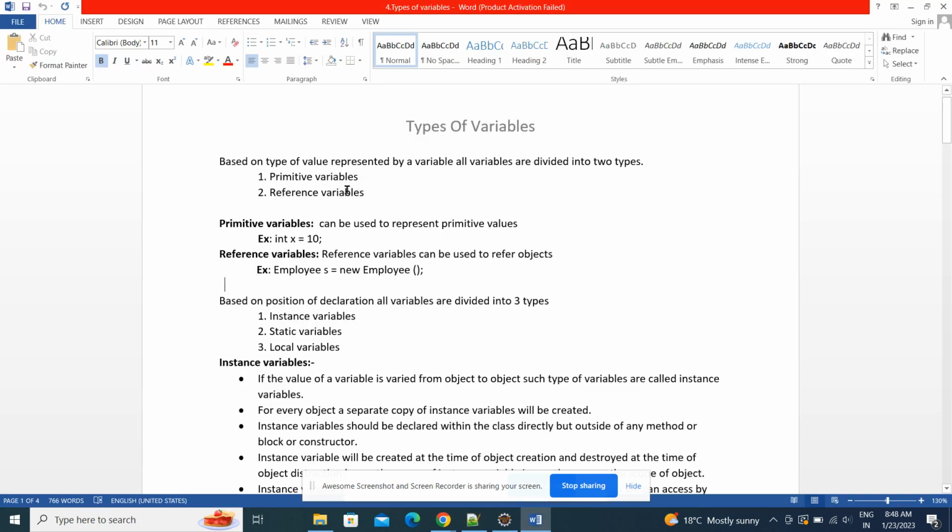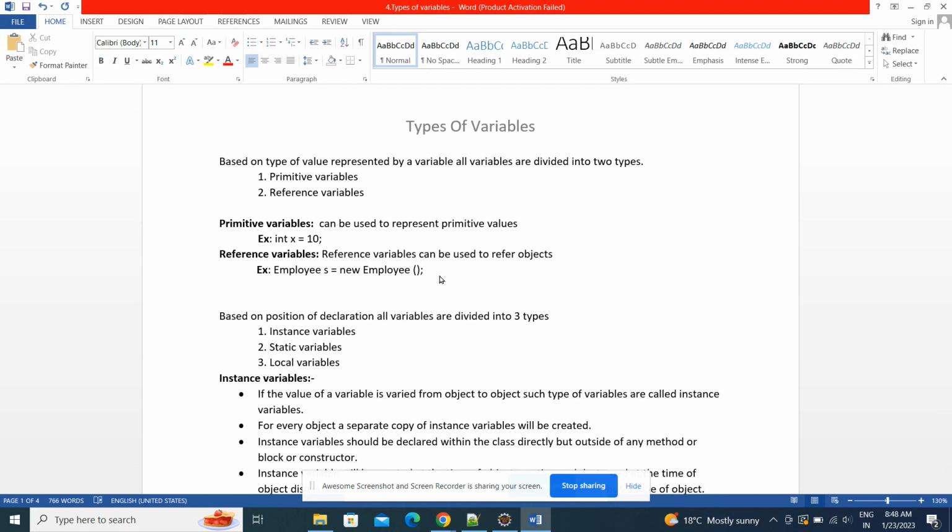Now again, an example of a primitive variable is int x equal to 10. If it is a reference variable, I'll give an example: Employee s equal to new Employee. In the same way, in our current case, what we have taken is Add a equal to new Add. That is an example of a reference variable. S and A are reference variables.